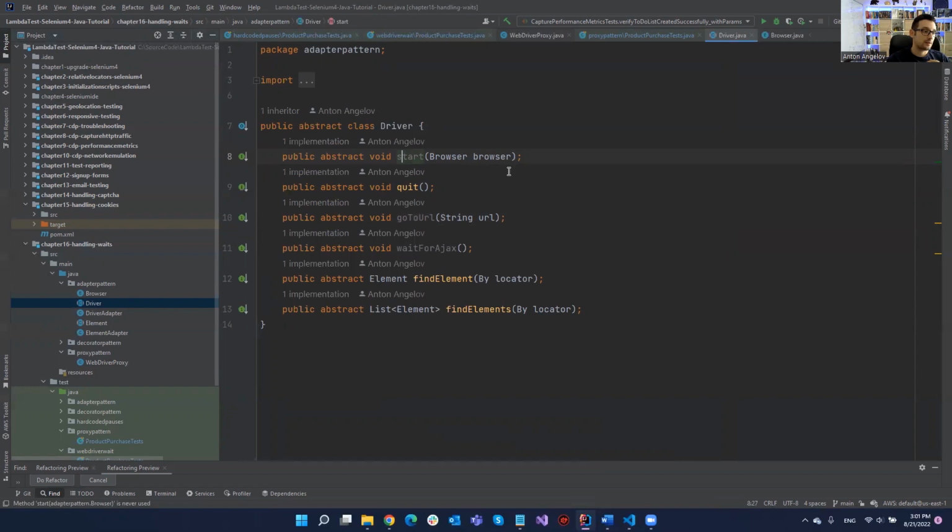This is a factory method, and in a minute I'm going to explain what it's doing. Then we have the quit, which is in the standard interface as well. Then we have go to URL, which will be a shorter version of the one in WebDriver, just for usability purposes. Then we have this new method called wait for Ajax, and we just have these two, find element and find elements. But as you can see, we don't have many of the rest that we actually don't use in our tests.